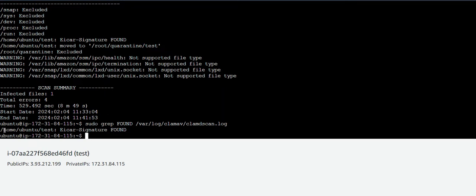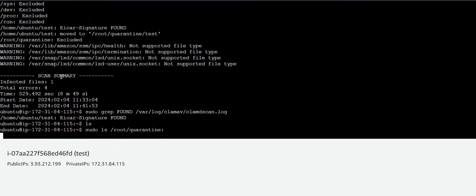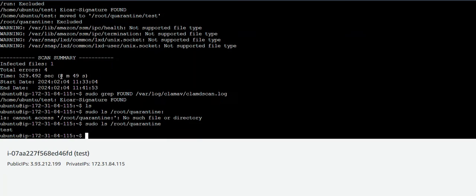This is the file in slash Ubuntu test. It's saying that the EICAR signature was found, that's why it moved it to the slash home quarantine. Copy it and sudo ls. Here we can see this file has been moved.